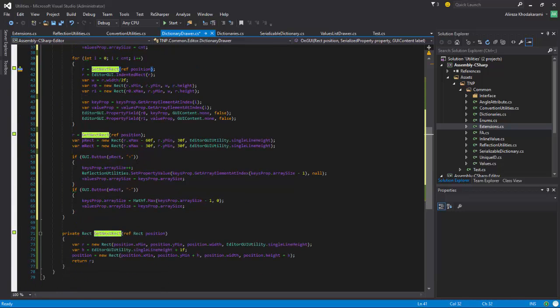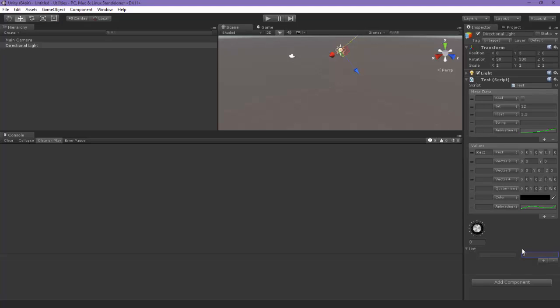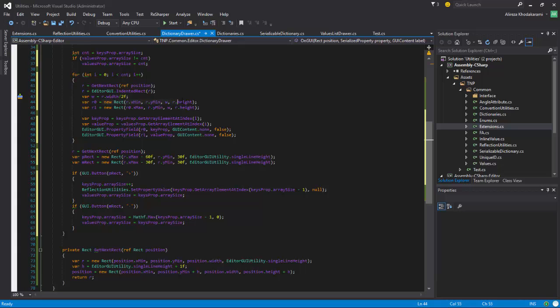He gets the next rect for drawing it. Then he goes indented rect. He defines a width divided by 2, so he is dividing it by 2, whatever. Then he wants 2 rects, 1 for keys, 1 for values. Then he gets the key, gets the value. Wow, he draws the key, he draws the value.